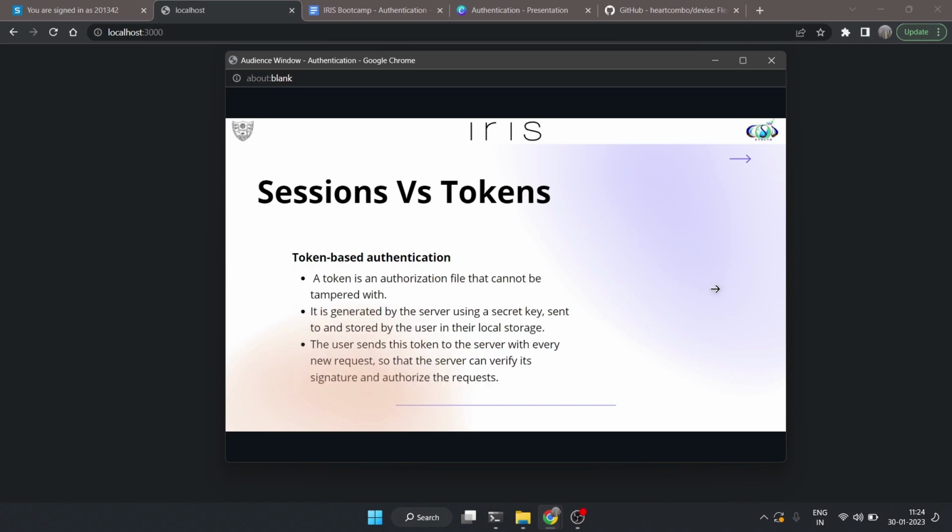Now for token-based authentication, a token is an authorization file that cannot be tampered with. It is generated by the server using a secret key, and sent to and stored by the user in their local storage. Like in the case of cookies, the user sends this token to the server with every new request so that the server can verify the signature and authorize the request.